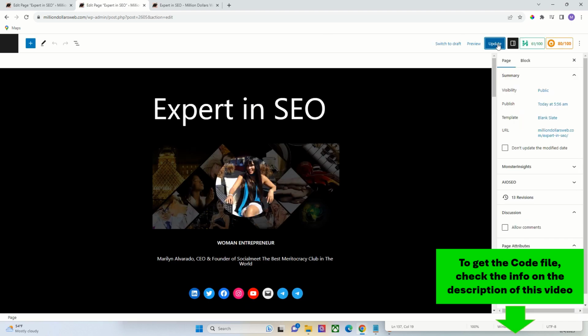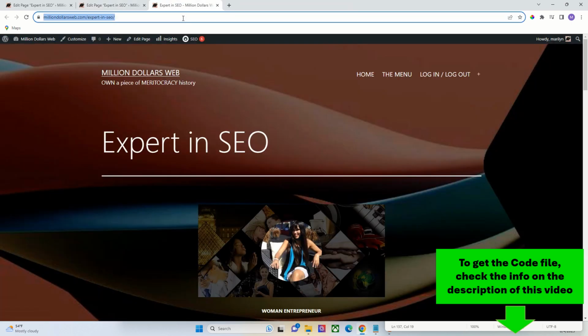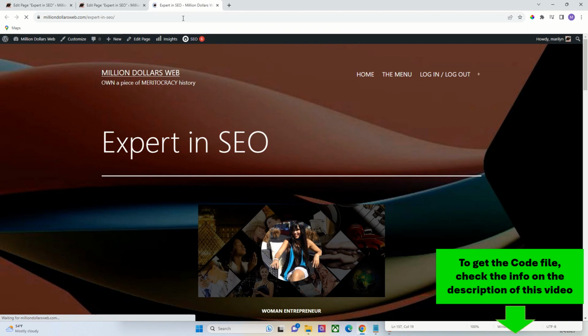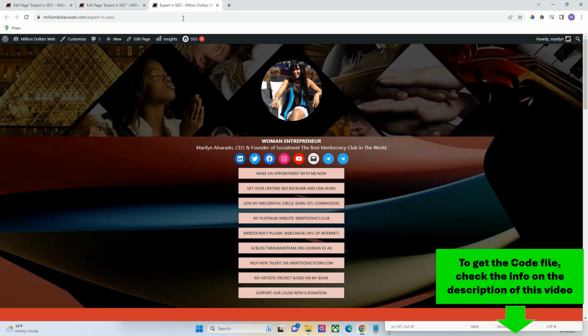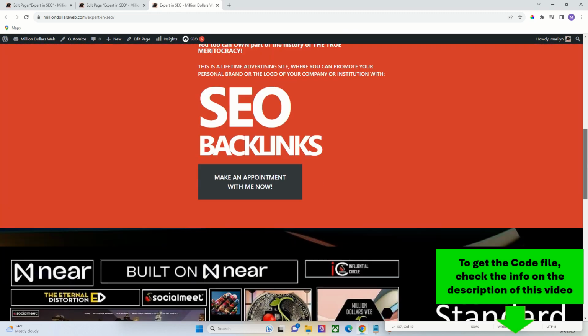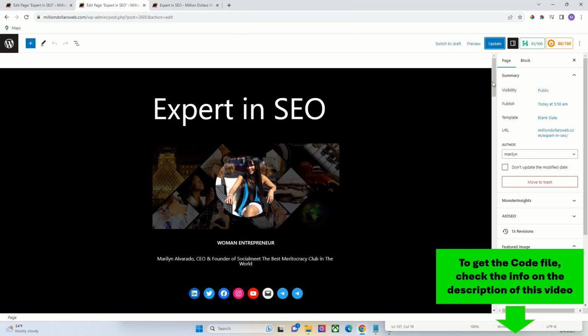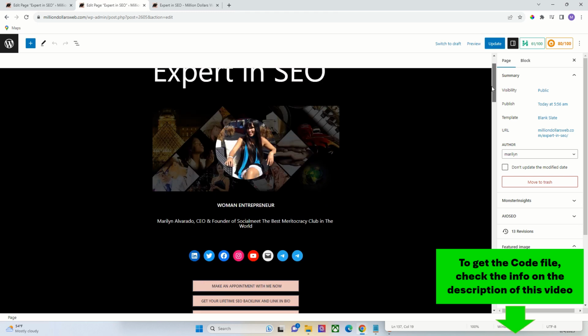Just update and let's see. Refresh and voila, we have the template ready to customize. In this case, you can check that you can edit everything here, right?